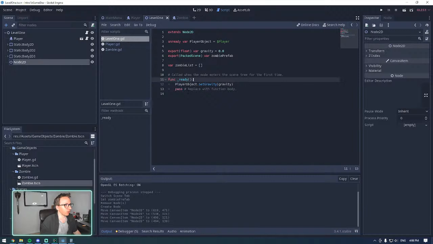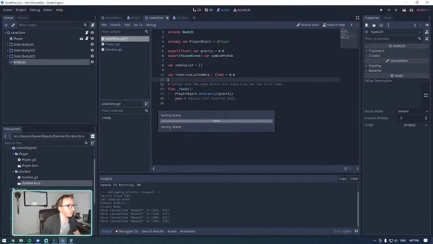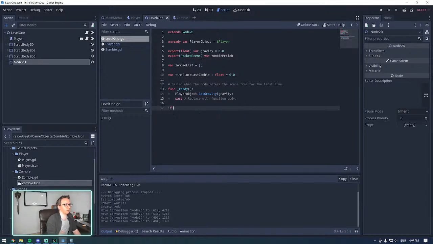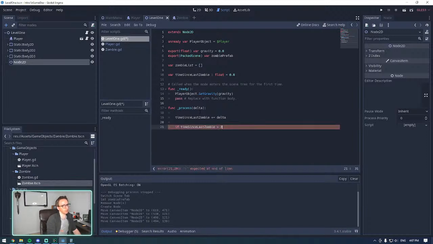So we're going to do var time_since_last_zombie, and this is going to be a float, equals 0.0. Then in our process function, we will do time_since_last_zombie += delta, and then we'll say if time_since_last_zombie is bigger than, let's say, 5 seconds, yeah, 5 seconds is probably pretty good, then instantiate.